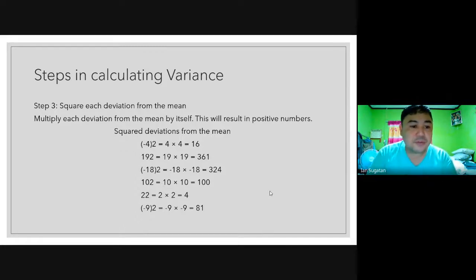Next, we have to square each deviation from the mean. What we're going to do is to multiply each deviation by itself. This will result in positive numbers. So the squared deviations from the mean are as follows.